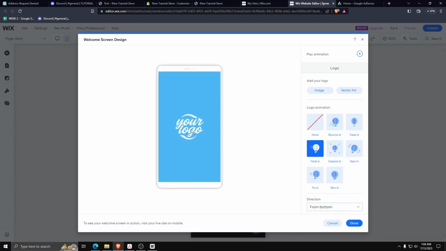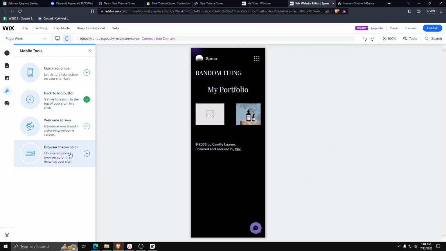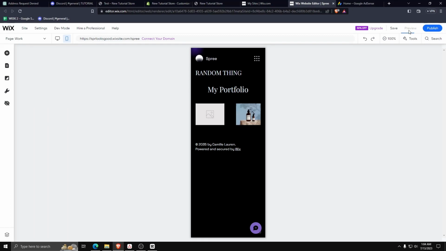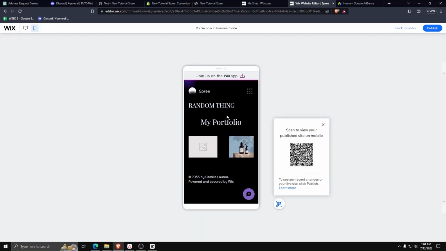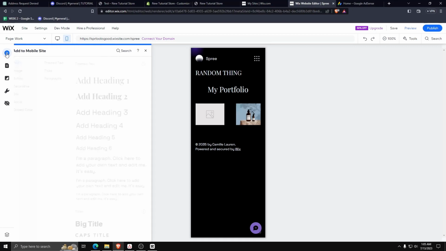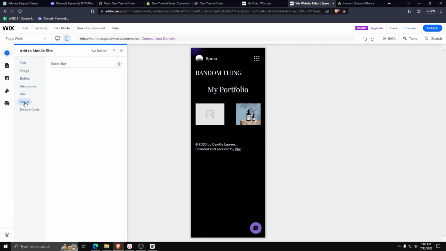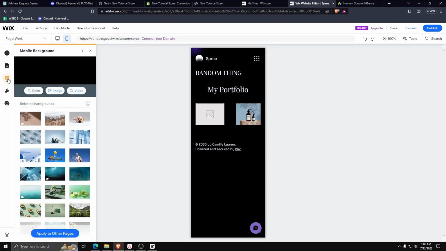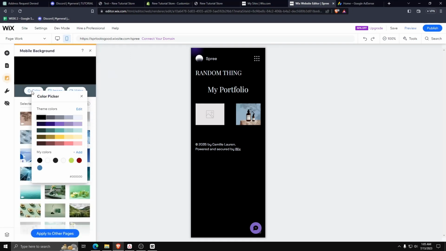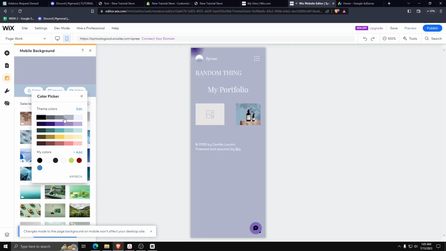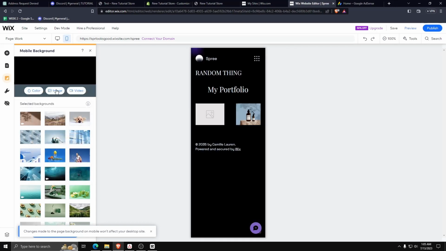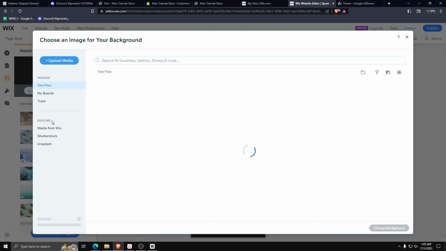You also have a ton of options of changing your mobile site, like adding a welcome screen, changing the browser theme color, and editing almost every single element on your mobile website. Feel free to go and explore all the different options you can use in order to edit your mobile website on Wix. From adding different elements, to editing and viewing all the different pages of your website, to even changing the background color, it's all so quick and easy using the Wix editor, all with a click of a button.